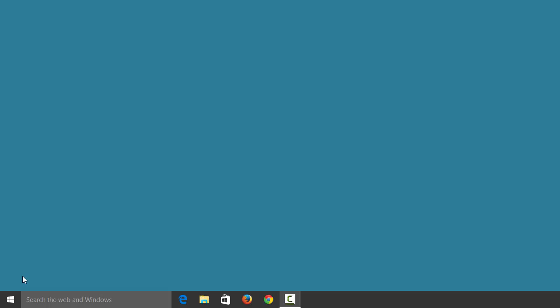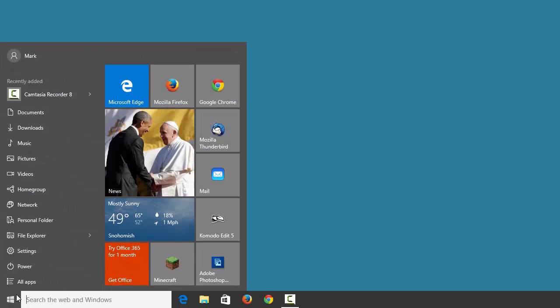Now, the tiles are not new. They were originally generated with the start screen from Windows 8.1, but many people didn't like the operating system, and so Microsoft decided to listen to their customers and bring back a traditional start menu. But when they did, they also brought the tile system from Windows 8.1 into it.